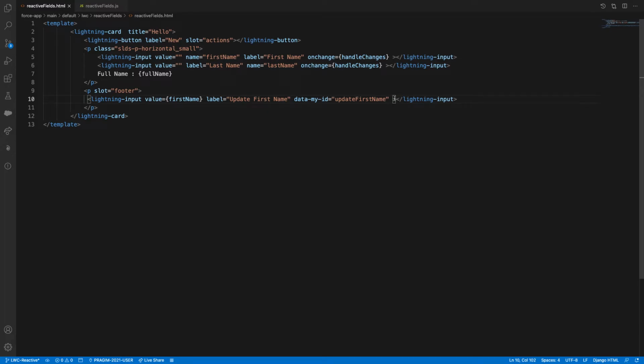Once I'm done, I need a function. On change, or here we have a new one, on click. I'll say on click equal to update name. You know how to handle on change now; we'll see how to handle on click. That's my concern here.